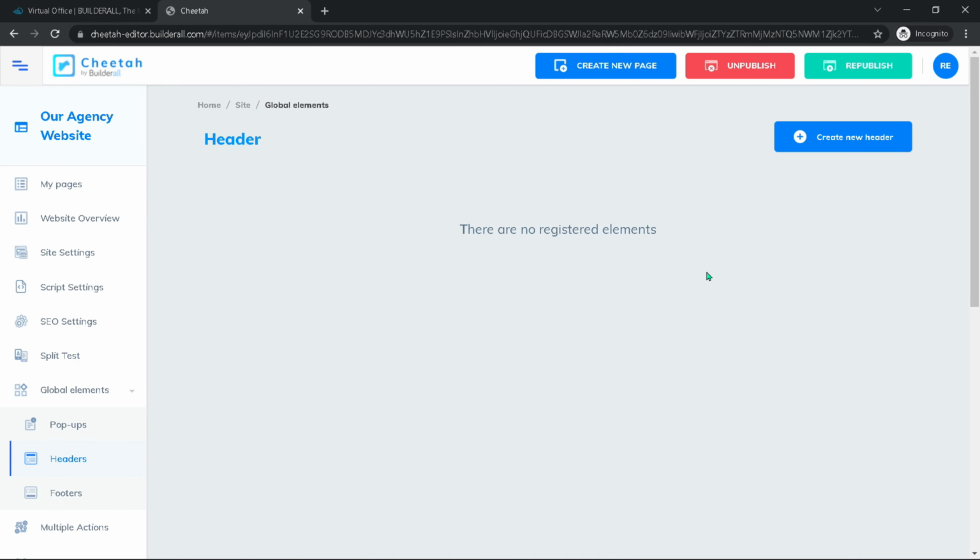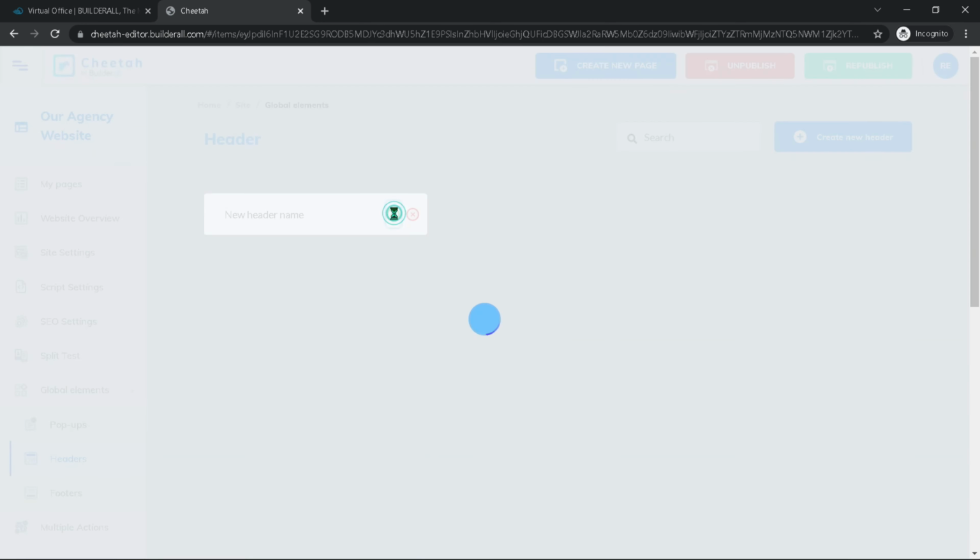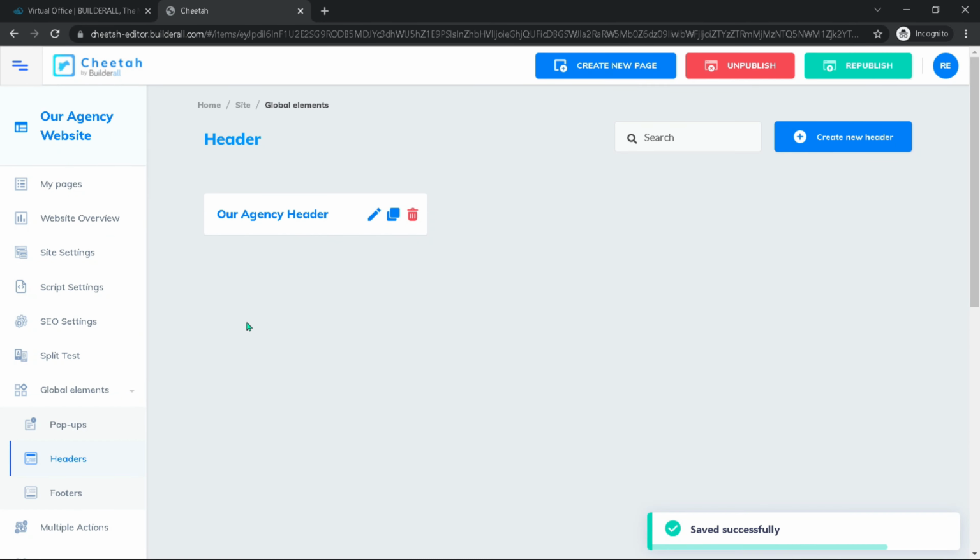And we have no registered elements. We need to create a new header by clicking this blue button here, and give it a name. I'm just going to call this our agency header, like that. And then hit the green save button here. And now I want to go in and edit this, of course.